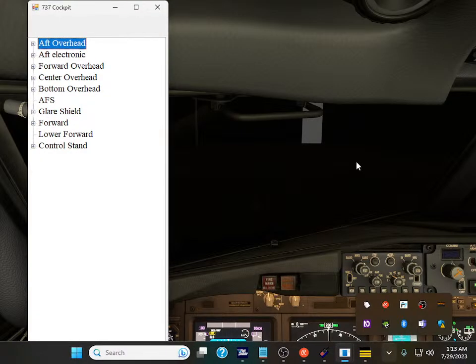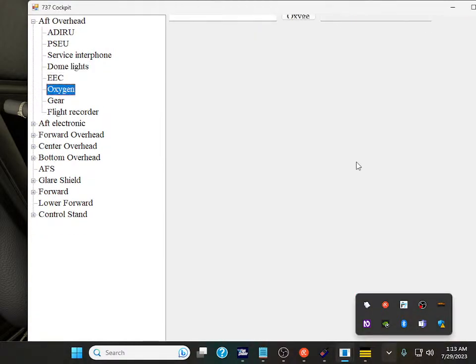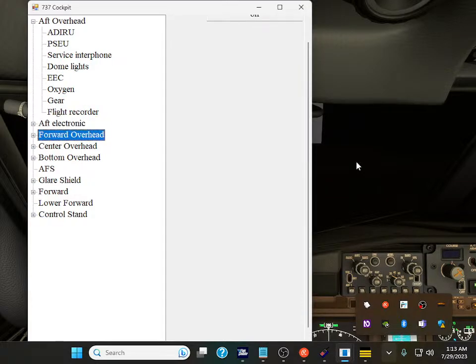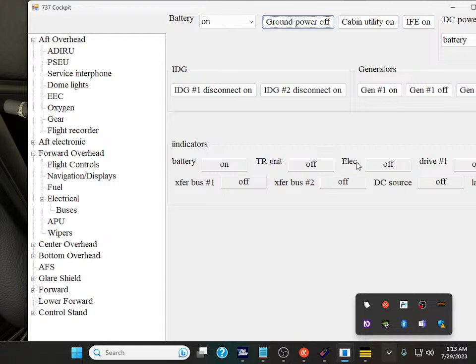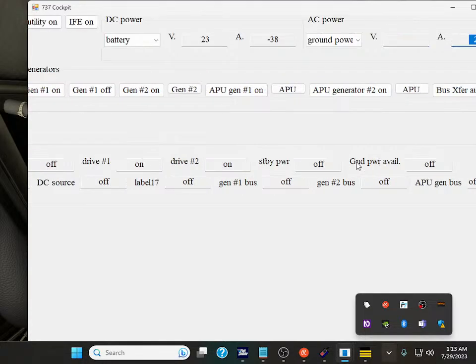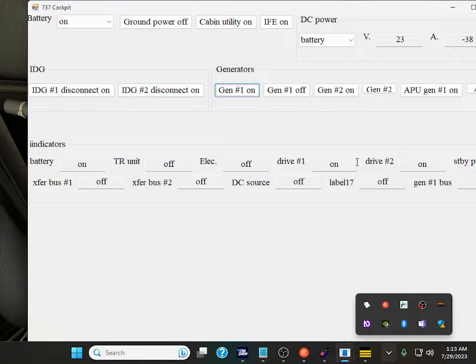Let me see. Level 0 electrical expanded. Service tone. Oxygen, gear, flight recorder. Electronic control. Flight controls, electrical. Battery selector. Ground power button. Cabin utility, passenger seats. DC power, DC volts, DC amps, AC power, AC volts, AC amps, standby power. Generator number 1 on button. Pressed. Left master caution light on, right master caution light on, flight controls warning light on.